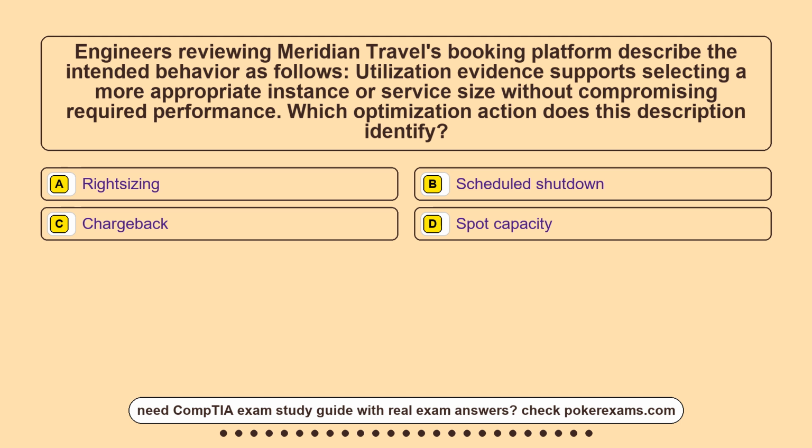Which optimization action does this description identify? Option A, right sizing. Option B, scheduled shutdown. Option C, chargeback. Option D, a spot capacity. The correct answer is option A, right sizing.